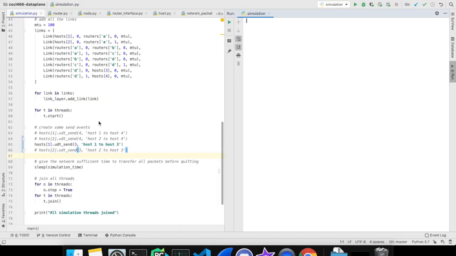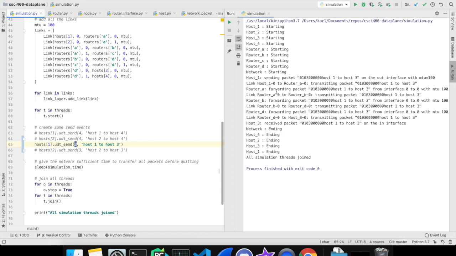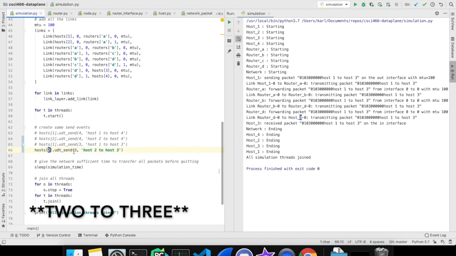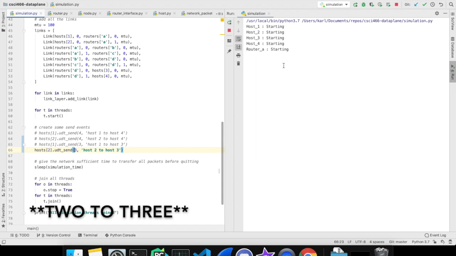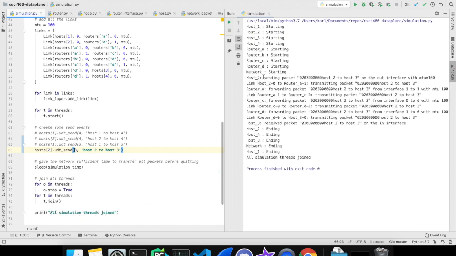We can see a similar thing happening when we send a message from host 1 to host 3. I'm going to run that here. So you see 1 went to A, went to B, went to D, and then D went to 3. And then we can also do sending a message from 3 to 2. So if I run that here, you can see 2 goes to A, goes to C, goes to D, and then D goes to 3.